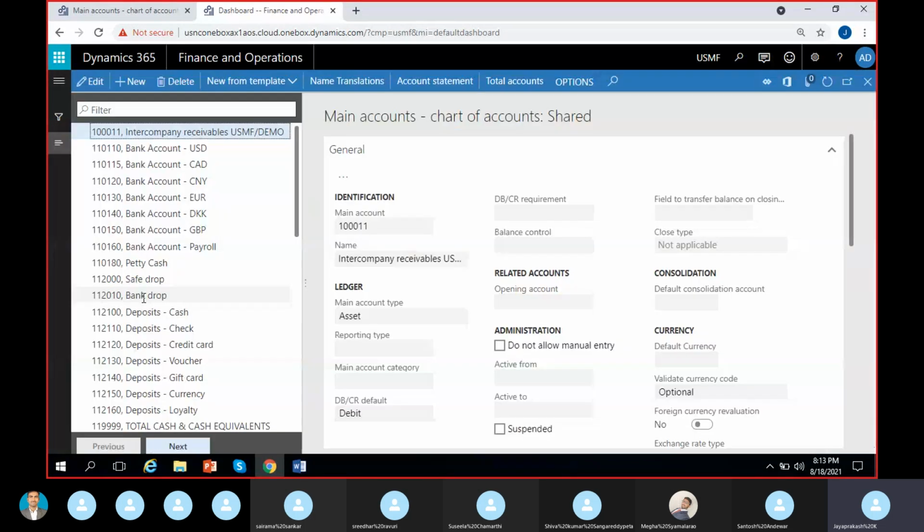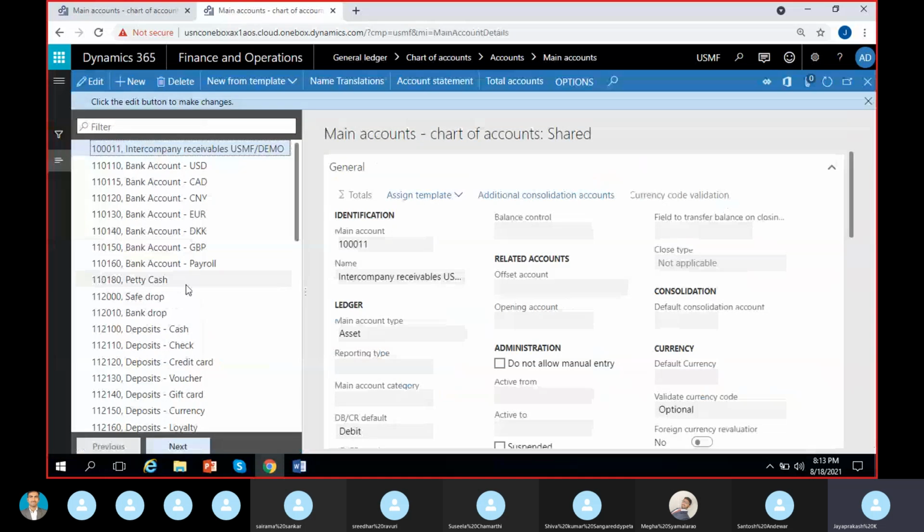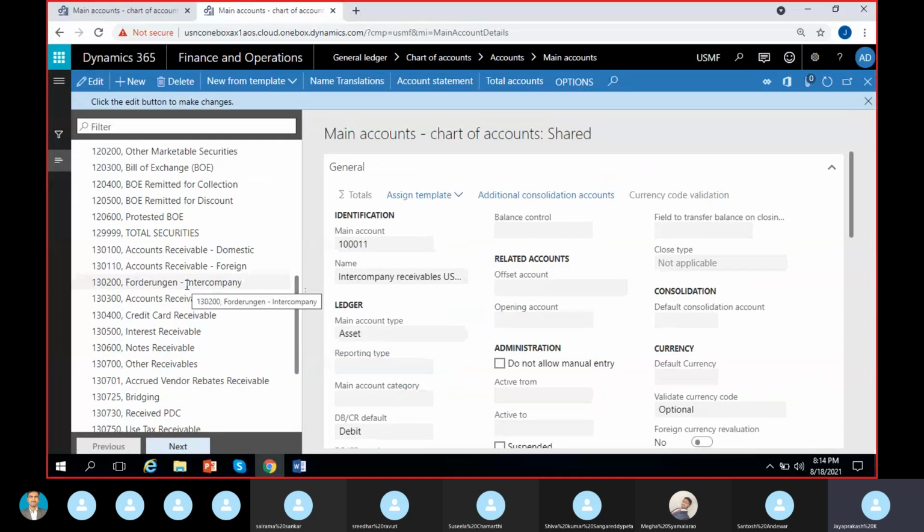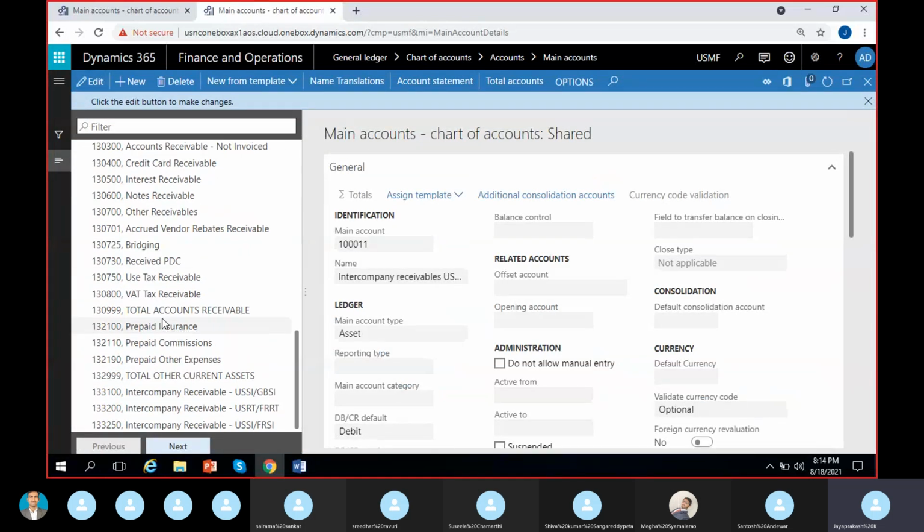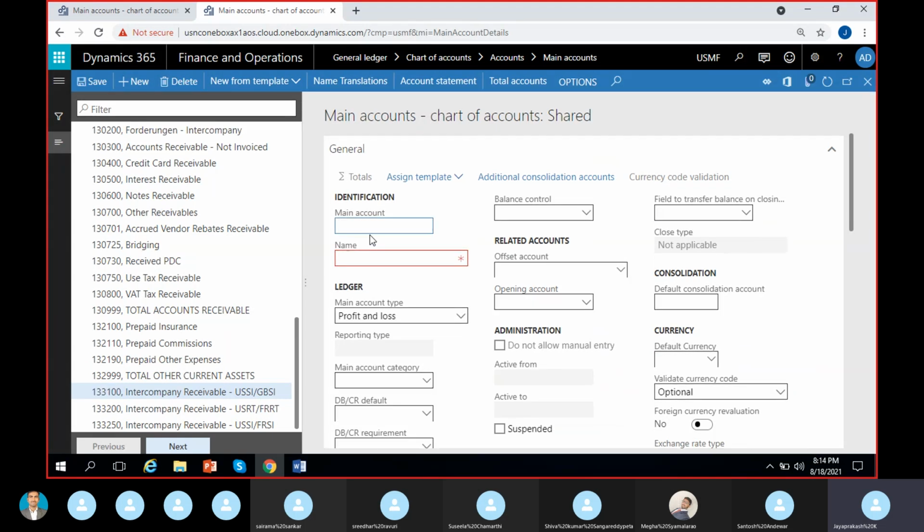Here I have a lot of main accounts actually in this chart of accounts. I have a lot of intercompany accounts. Not sure which. I mean, they have this 13 series for intercompany. Intercompany 13100, right? So I'll go for 133111. Okay, I'll just create new. Give this number and I'll call 133111.